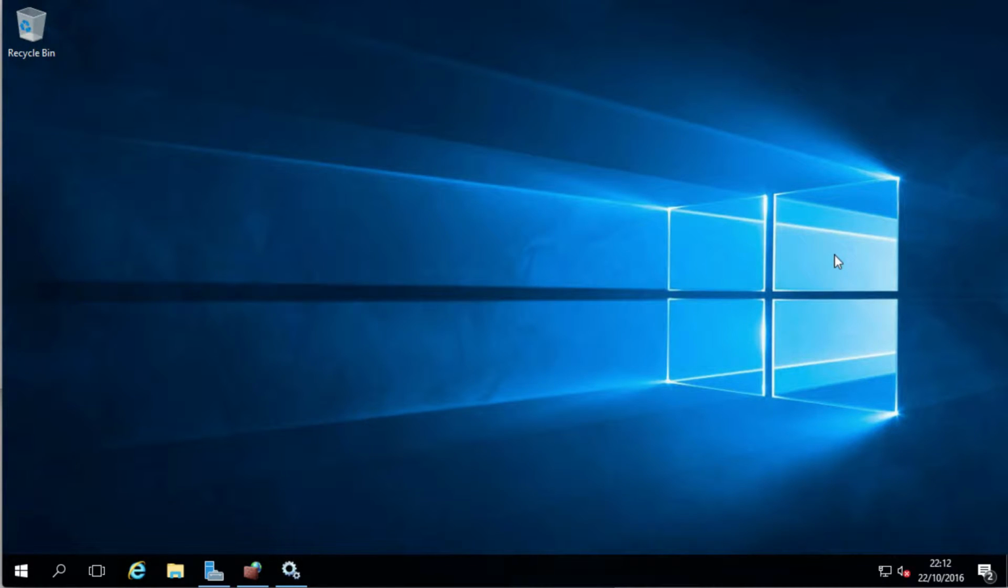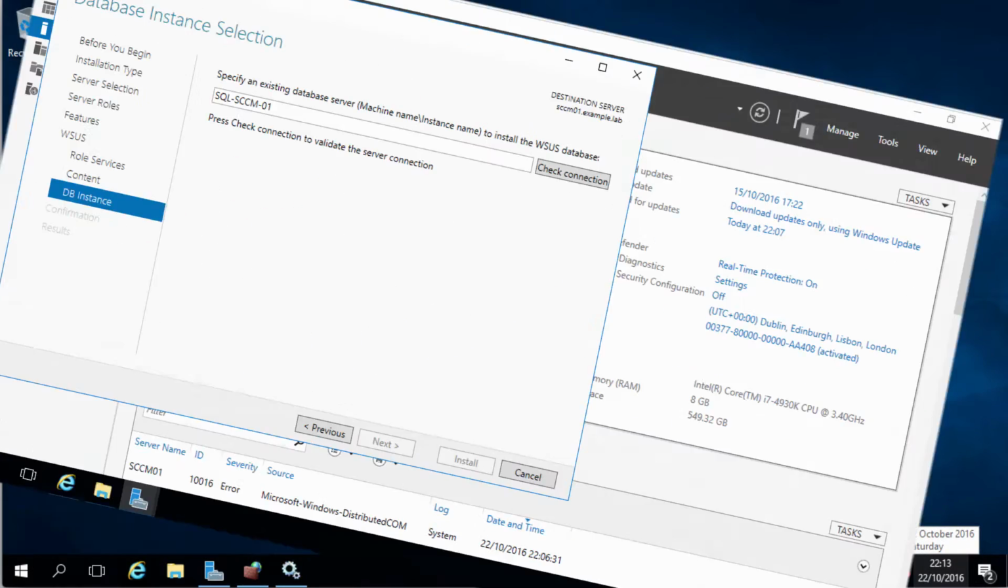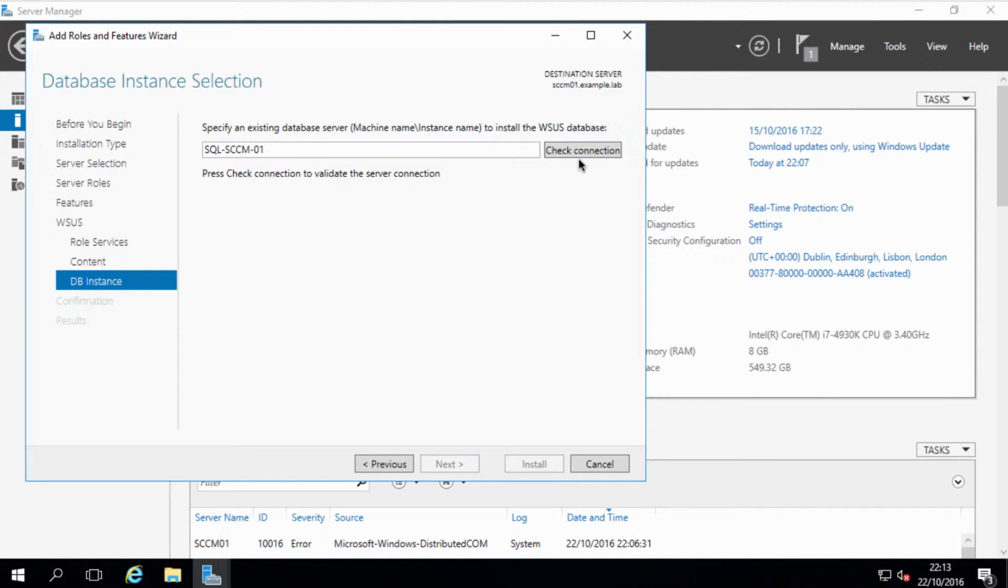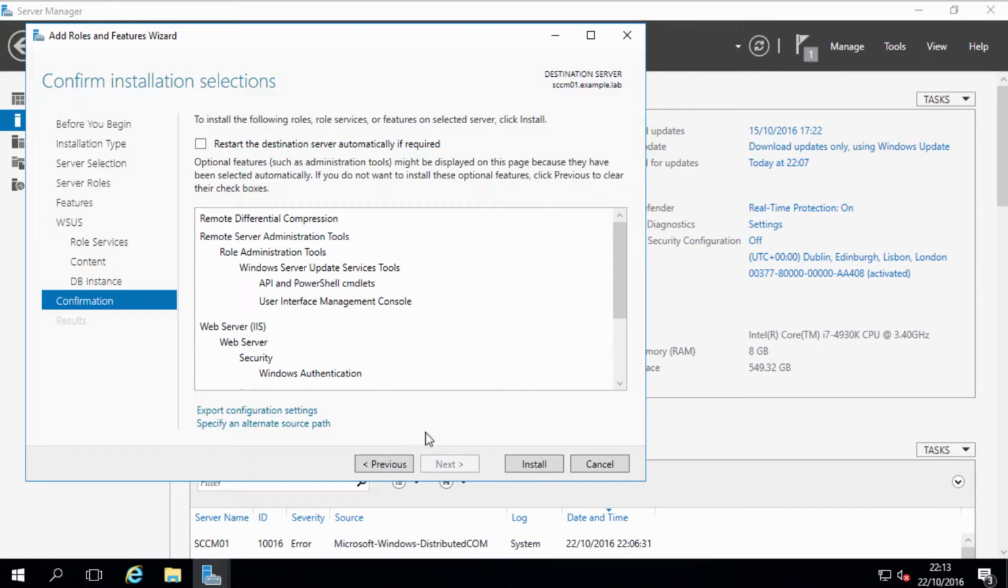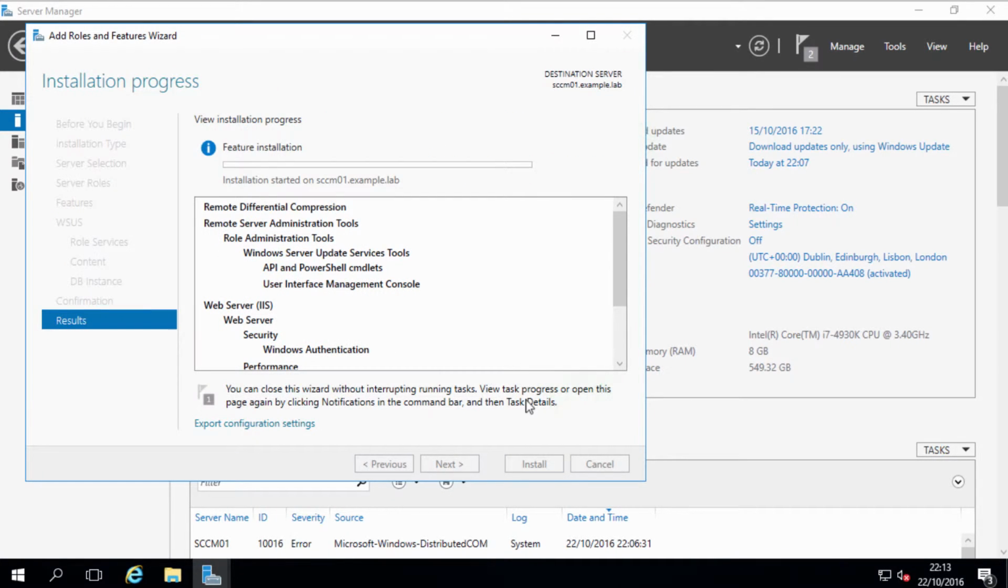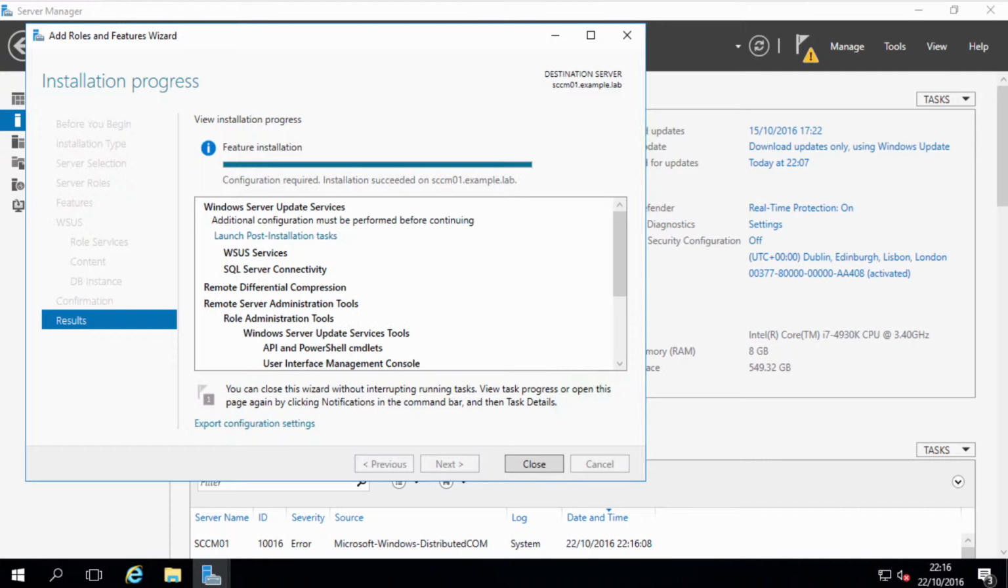So now back to our SCCM server. And here we are back on the SCCM server. So if I click on check connection, then we successfully connect to the SQL server straight away. So if we now confirm that, we can start installing those couple of additional features, and I'll come back to you when this is finished. And so there we go, there's those roles installed.